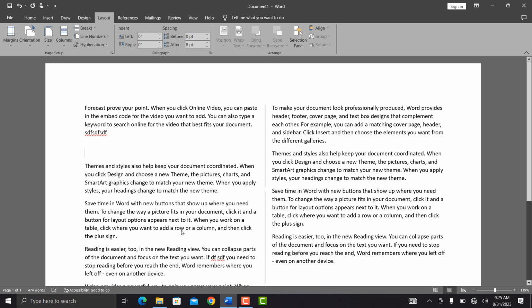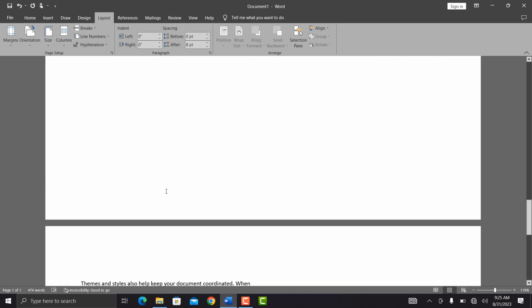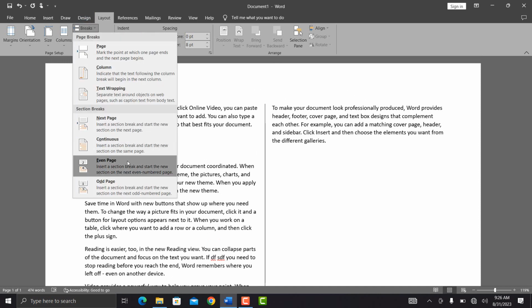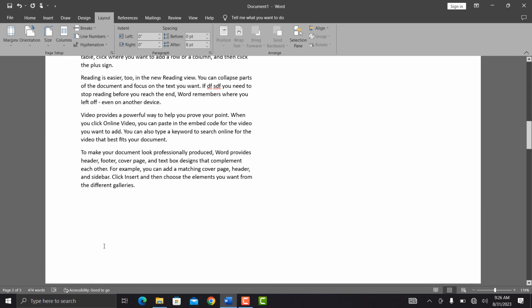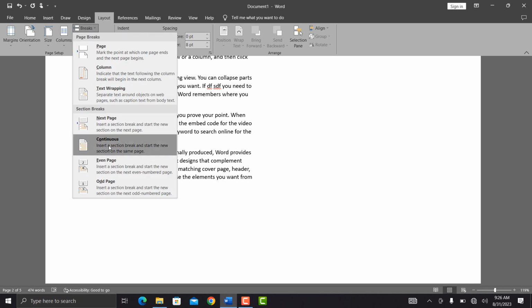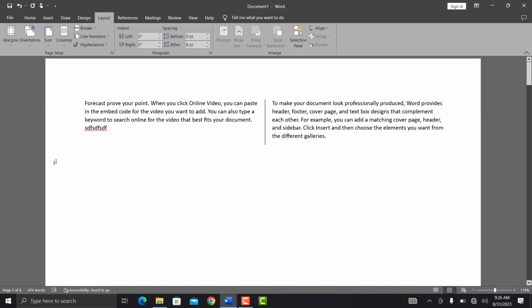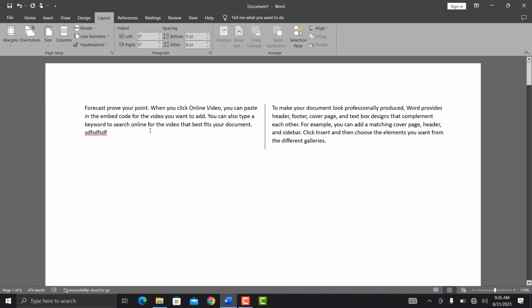Even page, as an example, we have like 5 to 6 pages. When I click even page, it will go to an even page. That will move our text also. And if I click odd page, it will go to an odd page. This is how breaks work.